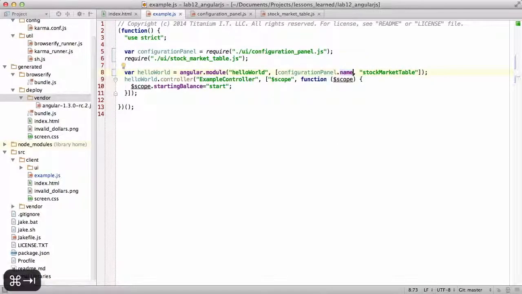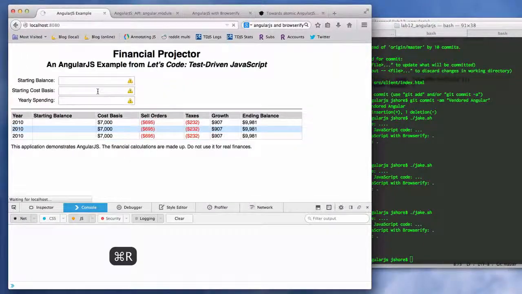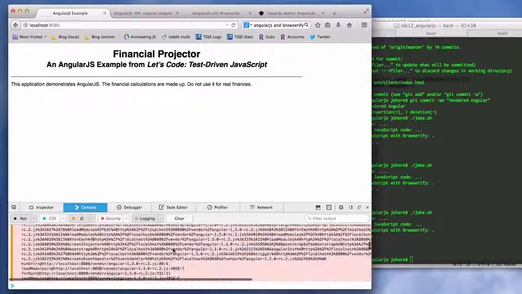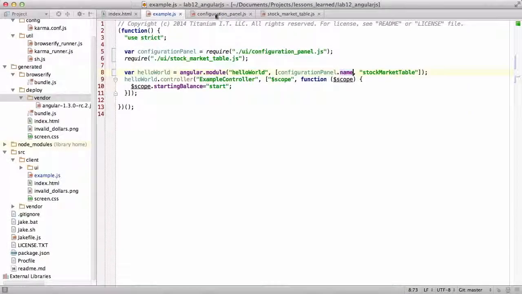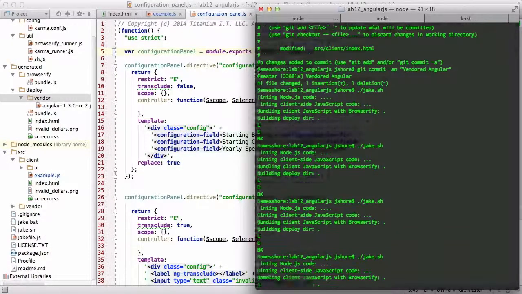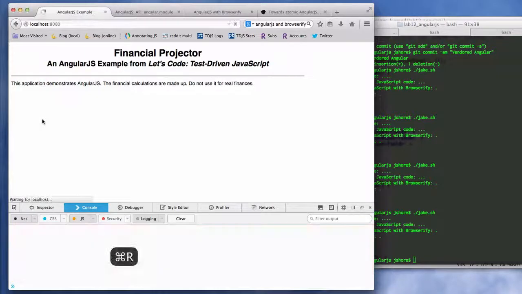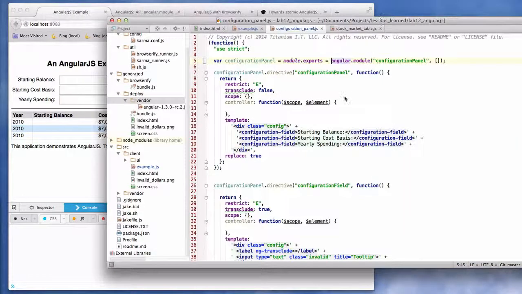Now this won't work because we also need to export the configuration panel. So if I load this, my configuration panel blows up. We've got an error message here: could not instantiate hello world, because we're trying to import undefined. But if we go into configuration panel module and we say that we're exporting that module, then it might just work. And it does. Oh, excellent. Excellent, excellent. Well, that is fantastic.